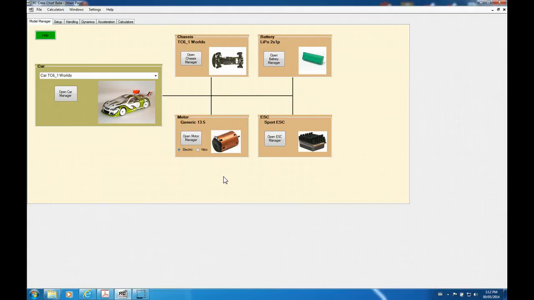Hey, welcome to a quick overview of the latest version of RC Crew Chief. When you open the program, this is the screen you'll see.